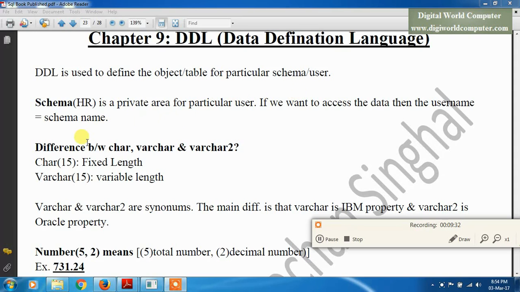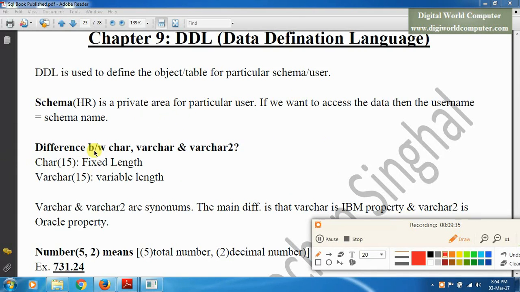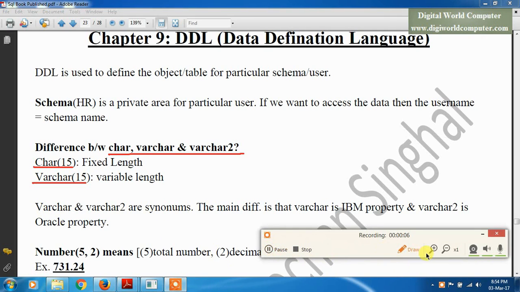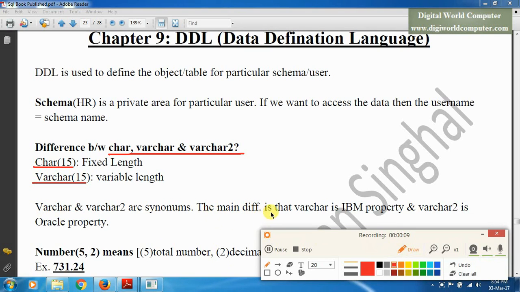In many interviews, an interviewer asks what is the difference between char, varchar and varchar2. The first difference is between char and varchar. Char 15 is a fixed length type, while varchar 15, which has the same maximum length as char, has variable length characters. The next is varchar and varchar2. Varchar and varchar2 are synonyms. The main difference is that varchar is IBM's property and varchar2 is Oracle's property.